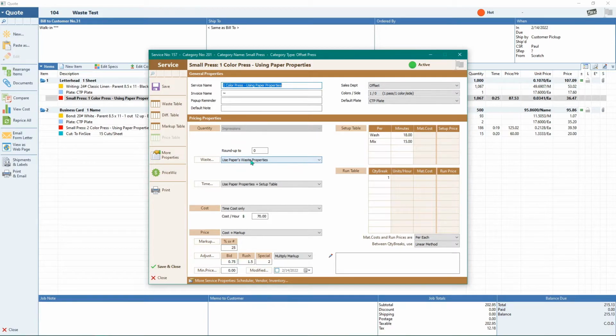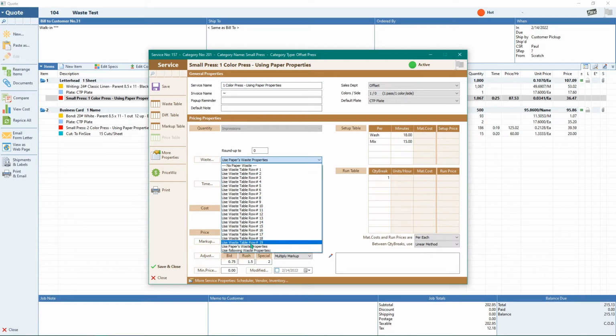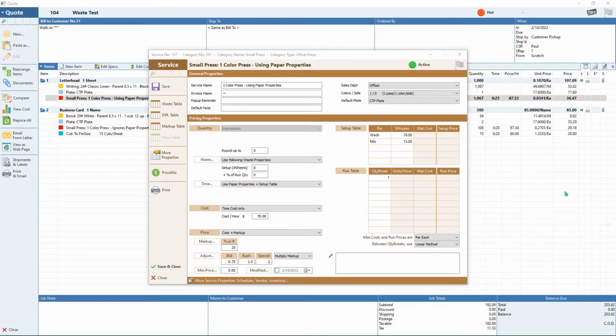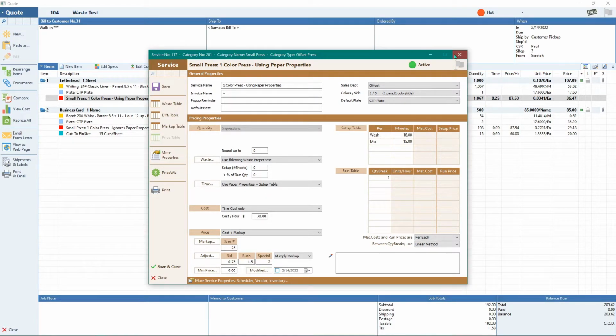In that drop-down, I have use the following waste properties, which will still allow you to add a certain amount of setup sheets or percentage of the run quantity or both. This is going to use this generalized amount instead of the specified waste table row that's on the paper material service. So now we can close this and go look at our other example.